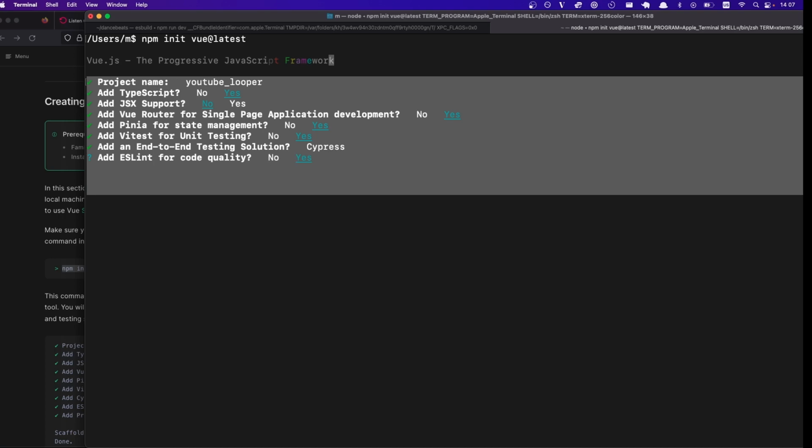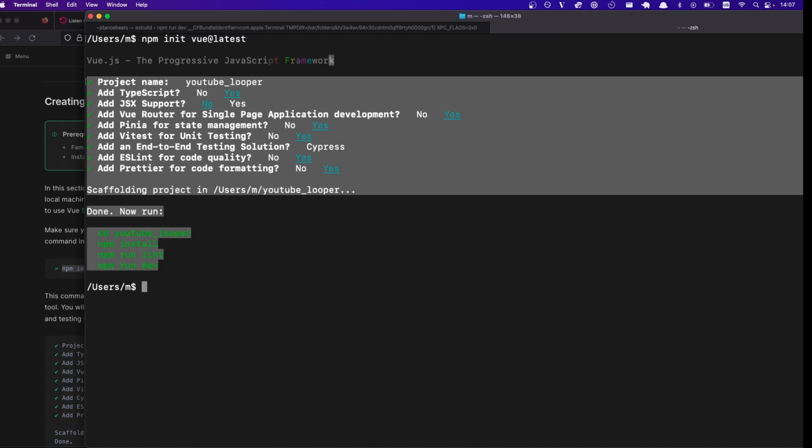Add ESLint for code quality? Sure. So code quality is: are your spaces consistent? Do your function names have the right camel case versus snake case convention throughout the code base? And ESLint's a way to easily flag those, along with many other common JavaScript conventions. So yes, add Prettier, yes.